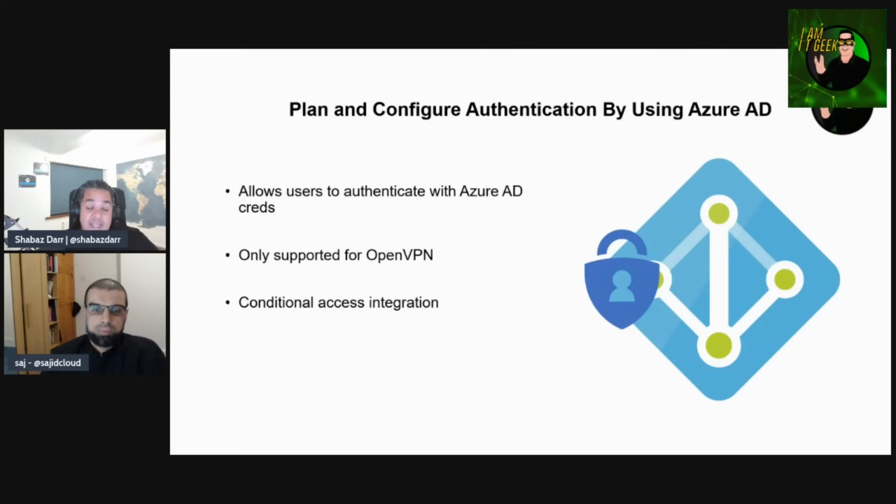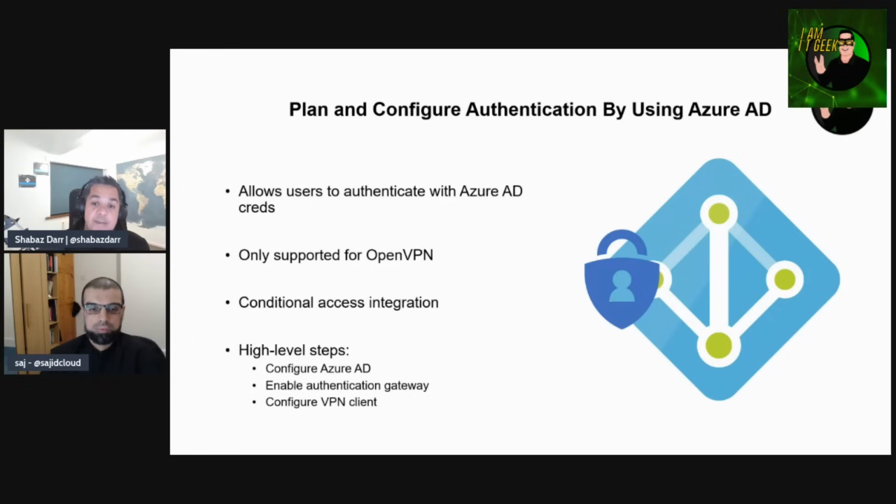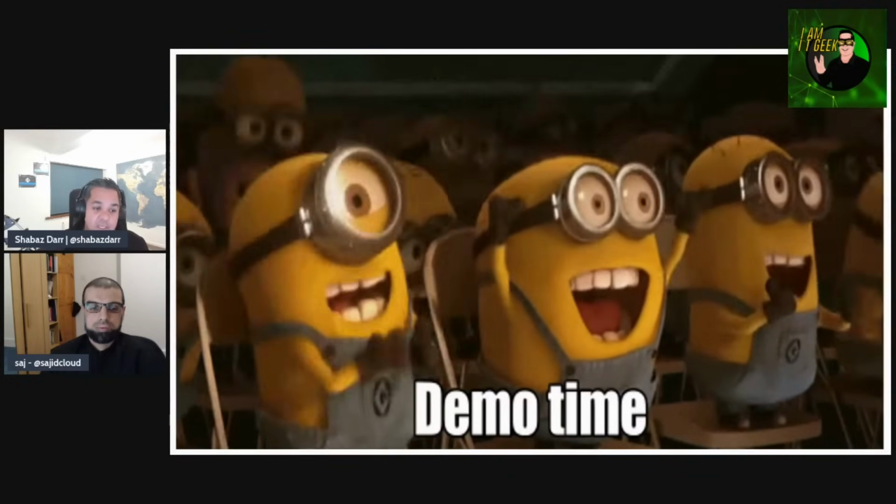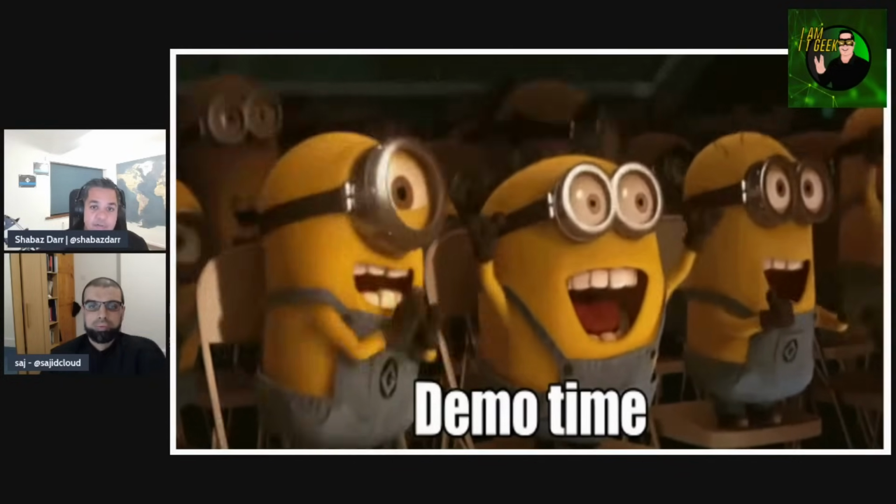At a high level, you need to perform the following steps to configure Azure AD authentication. You need to configure an Azure AD tenant, which kind of goes without saying. You need to enable Azure AD for authentication on that VPN gateway. And you also need to download and configure the Azure VPN client. So that being said, let me hand over to my good friend Saj, who is going to cover the demo for us.